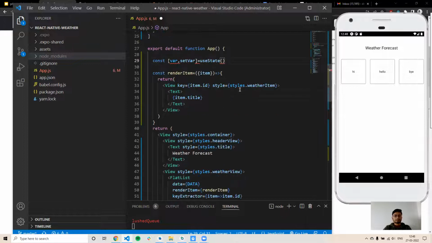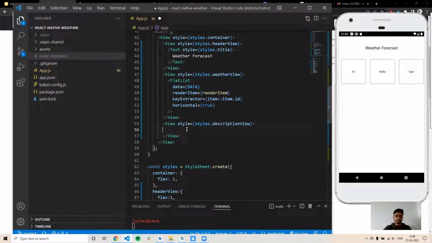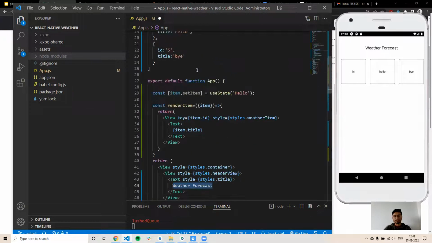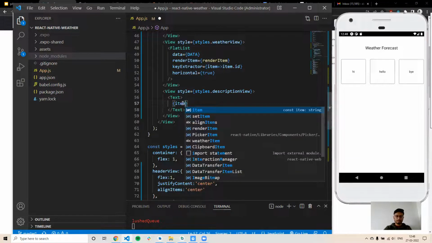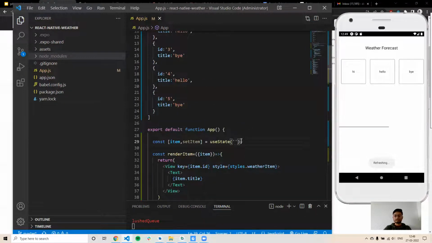In use state, the default item will go. Wait a second, I think I made a mistake. Okay, okay. We can't use where. Where is an inbuilt term. So set item, set item. And in use state's argument, it goes your default value of item. So we can use either hello, and you can display it here. To display a dynamic value, suppose we use just weather forecast as it is. But suppose we want to use item, we'll pass it in curly brackets. Item. Here it comes, hello. But for now, we'll just pass it empty.